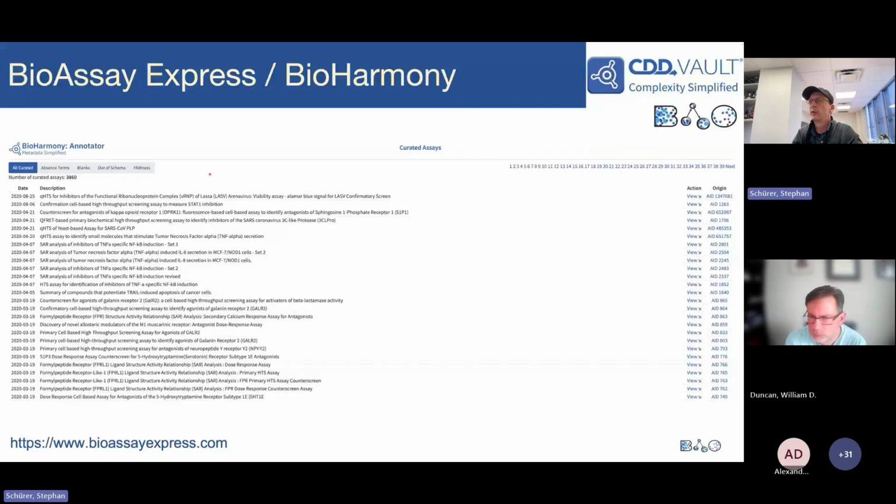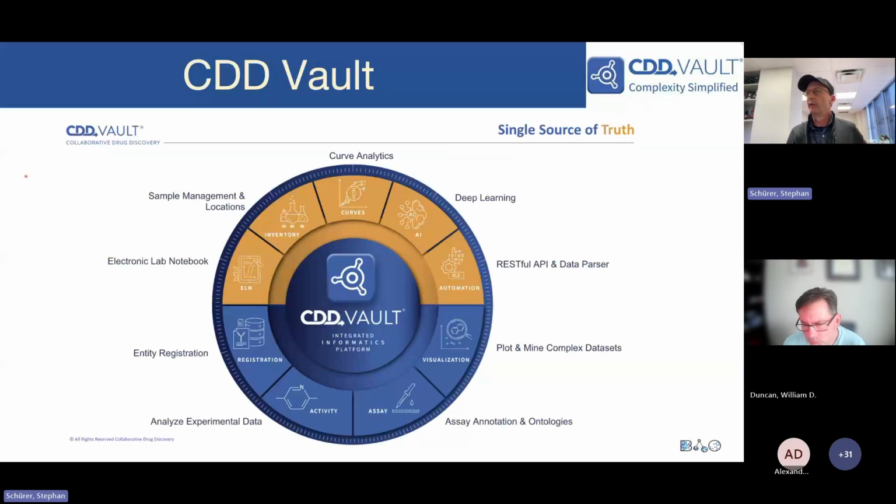And here, if you go to annotated assays in BioAssay Express, you see a bunch of PubChem assays. I think there are like 3,860 that we have annotated using that technology. And then also quantified how much more efficient it is. So that is part of the CDD world. I'm just giving a little shout out here.